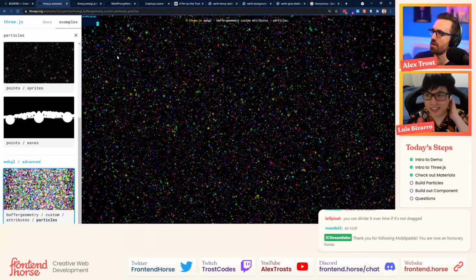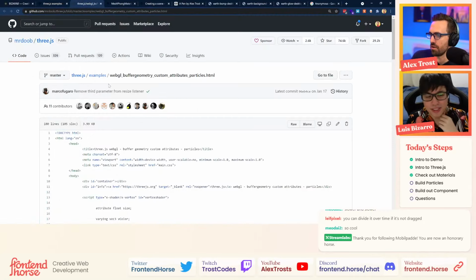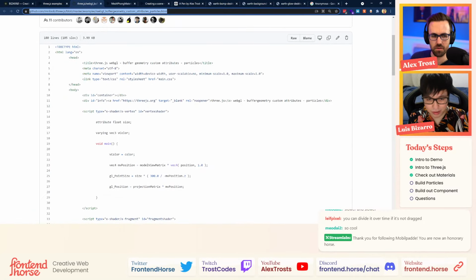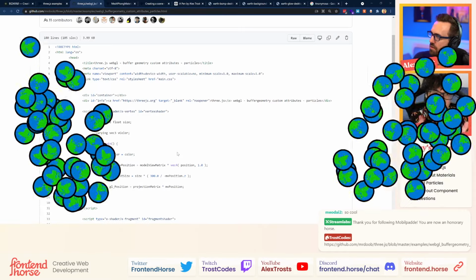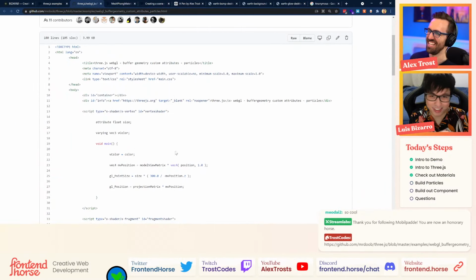So let's go to the source code. Cool. Got it. Basically, here is the way we're going to create the particles using Three.js: we're going to use the shaders to apply the different effects.